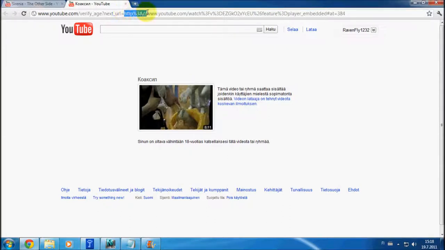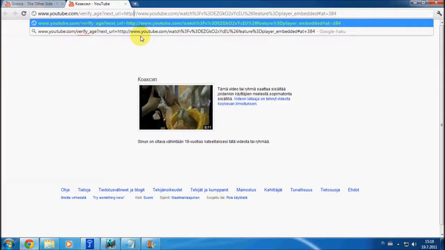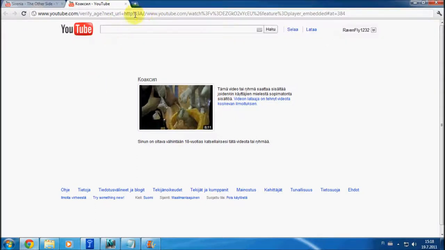So here's http://3a/// and it continues to about here the link. As we see, here are two marks to indicate this mark. I don't know what it's called in English, semicolon or whatever. Anyways, there are percent and two marks.